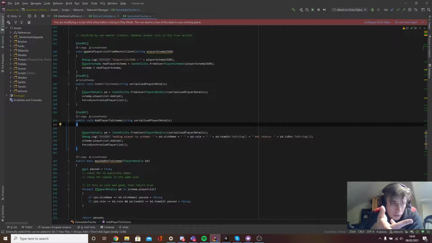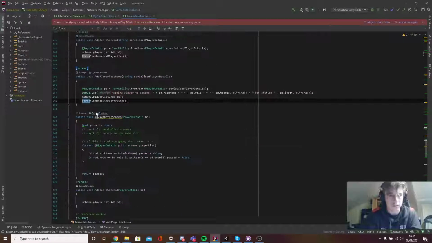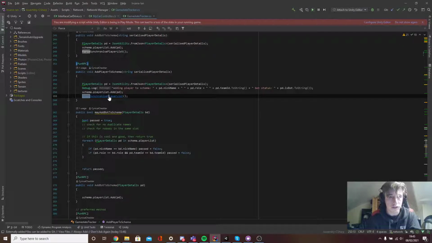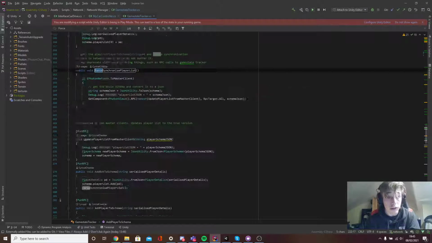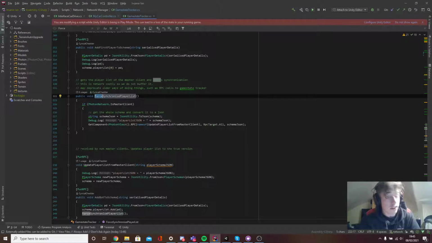We sometimes do this with the player schema. However, when that fails, we've got another thing called force synchronized player list. And basically, this can be called by absolutely anyone. And all it does is go, oi, master client, can you just give us all a fresh copy of the database? And it'll go, yeah, sure. It won't be buffered because it's quite an expensive operation, because it requires serializing everything into a JSON and then sending it over a network, and we don't want that to happen all the time. But yeah, force synchronized player list is a thing that exists.